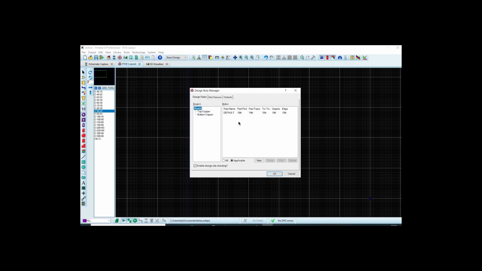Here you can choose the layer. There are some options here in the technology menu. You can see the design rule manager. There are some predefined rules here that you have to follow, otherwise you will get the DRC error.